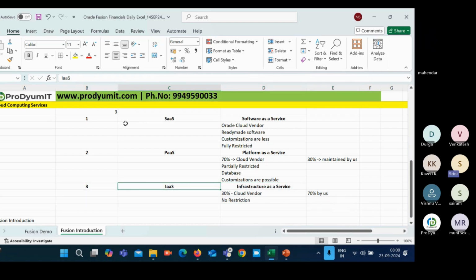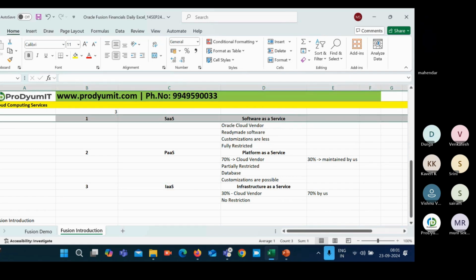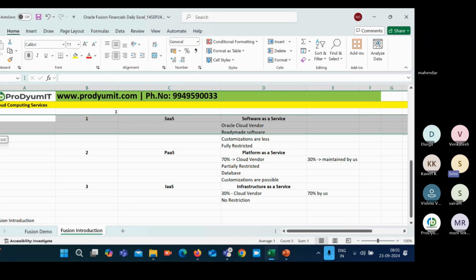Okay, but most of the people, almost I can say 80 to 90%, will go with the SaaS service only, because this is completely and fully maintained by the Oracle Cloud vendor. Most of the people will go with the SaaS model only. Oracle is providing almost all the business scenario solutions currently. Every quarter we are getting new features based on the requirements and enhancements. We are getting most of the solutions from the SaaS model only.